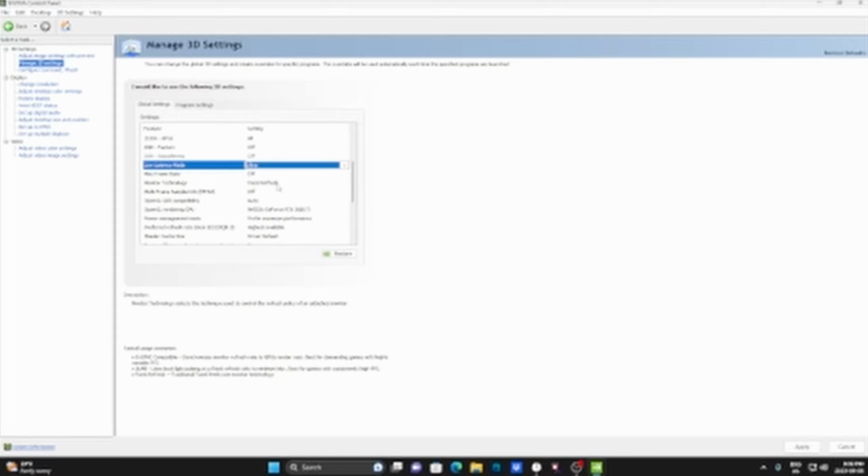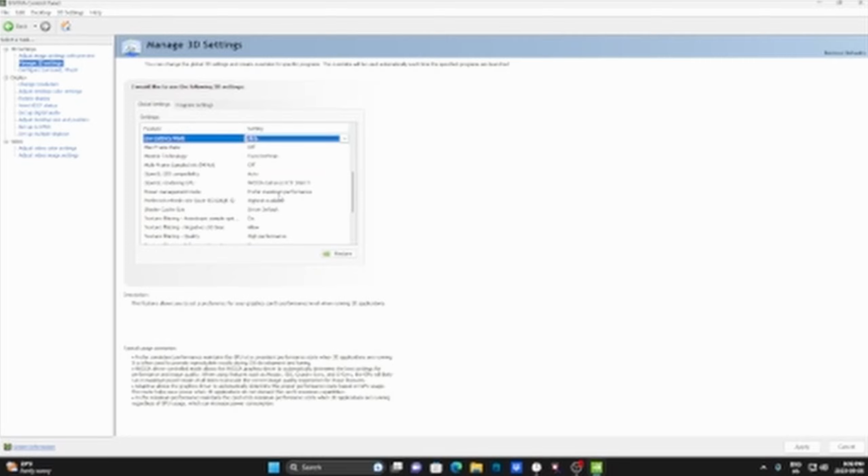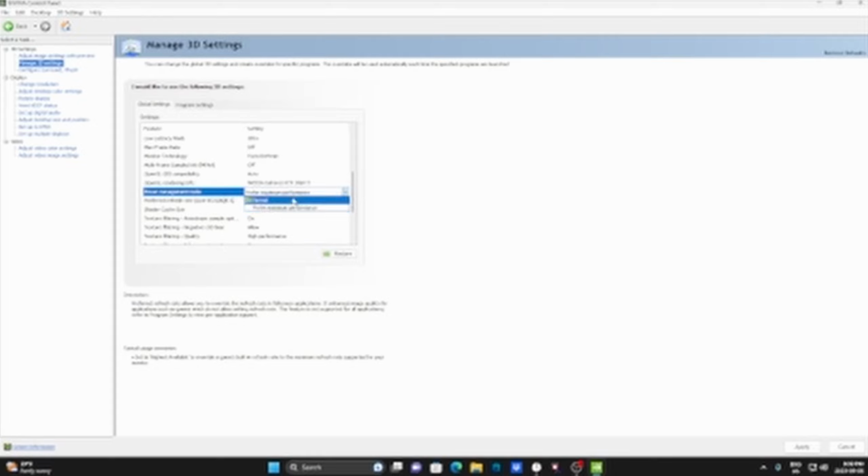And then come over here, power management mode, make sure it's prefer maximum performance. Screw the earth. I'm just kidding. That was really funny, I'm not gonna lie. Or you could have it on normal if you really need that extra electricity. But I don't, so yeah.